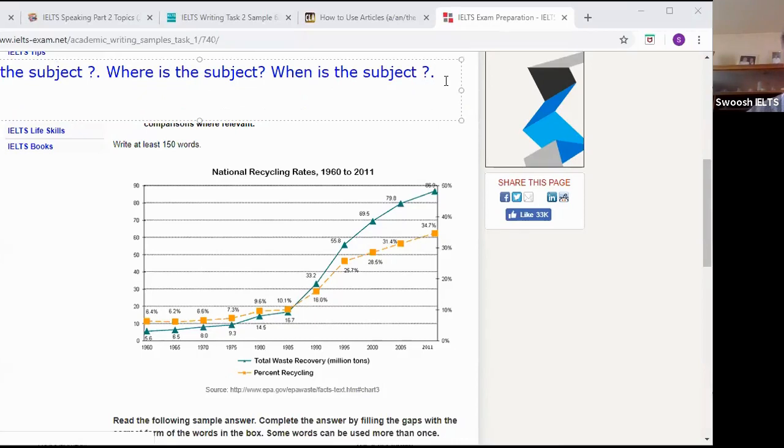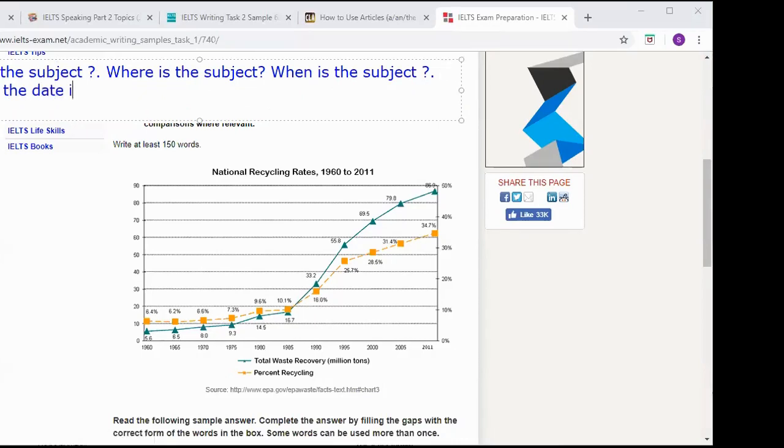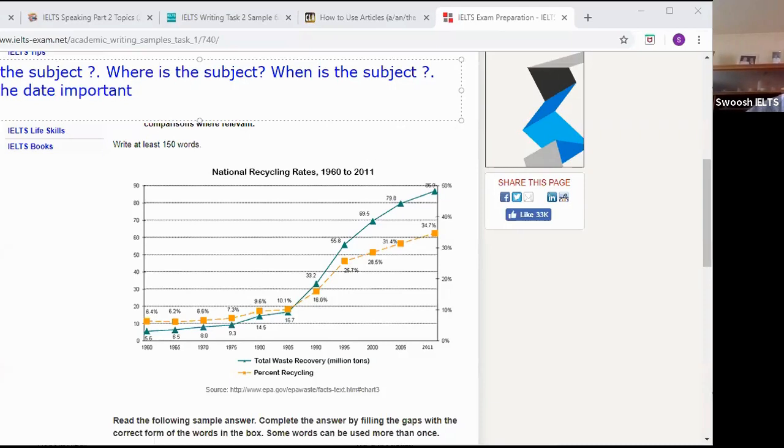So the date is important. So why is the date important? Well, the date is going to give you the tense you need to write in. Okay, now you could be writing in the past, the present, and the future if something is predicted. So it's important to look at the date. So this information gives you your general statement, which is your first sentence.